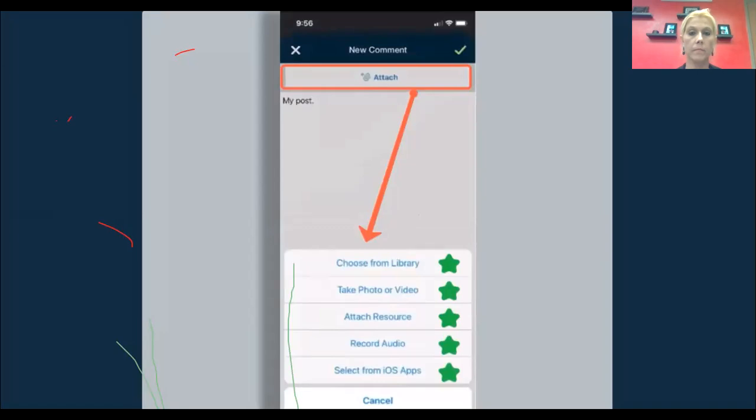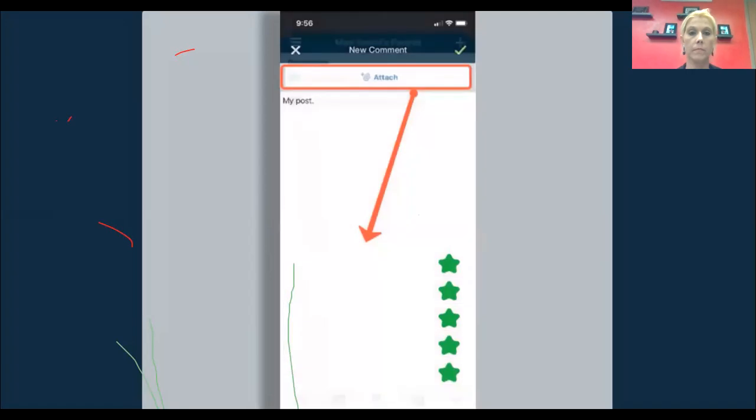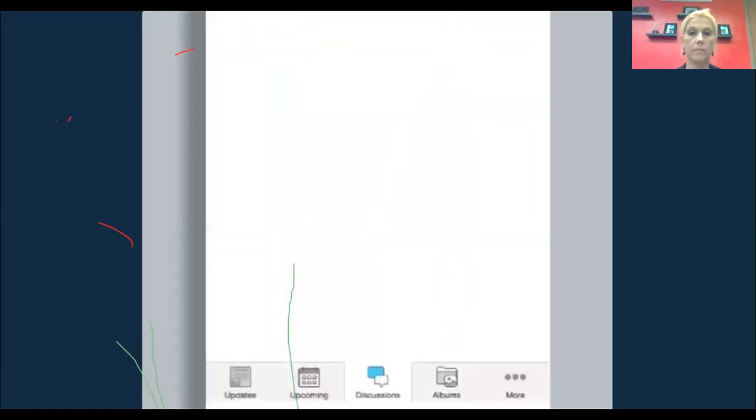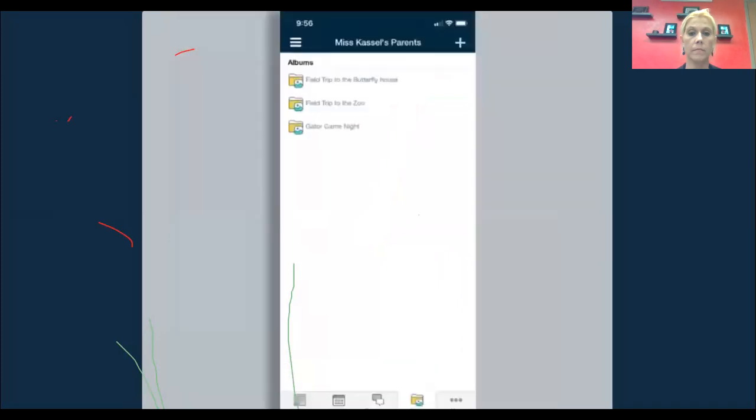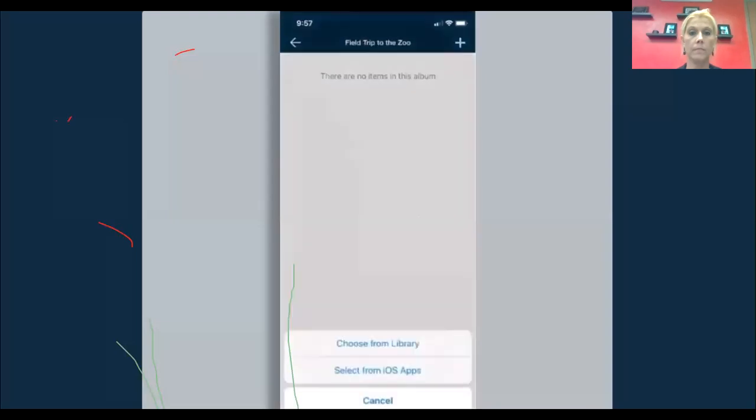Down at the bottom, you'll notice to the right of Discussions is an Albums tab. Here are different media albums that have been shared that I can go in and I can actually upload media and images to. If I select the media album, I can add my images or video that I have captured using the plus symbol. It allows me to choose from the library.